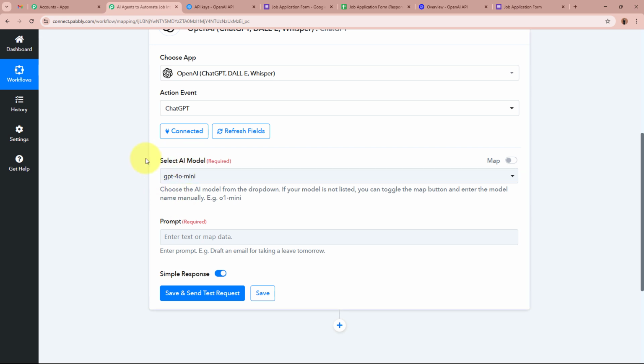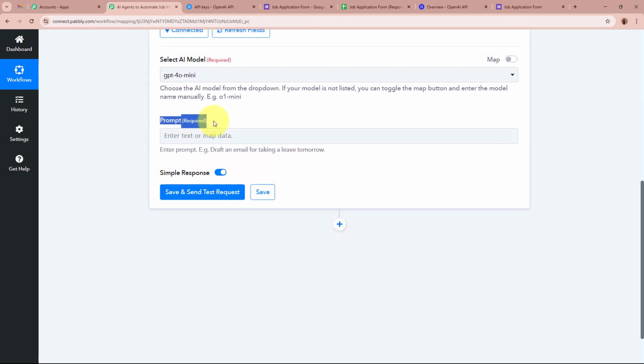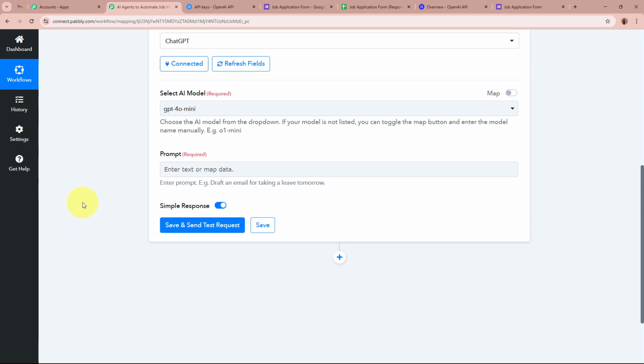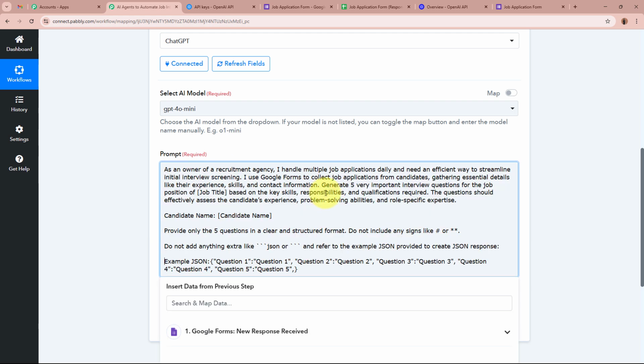Okay. After selecting the AI model, it is asking for the prompt. Prompt is the text with the help of which this AI agent is going to generate the content according to our requirement. In the prompt, you have to specify all the details, what you want and what you require and what you do not require as well. For the prompt over here, I am going to write it as... This is my prompt right over here.